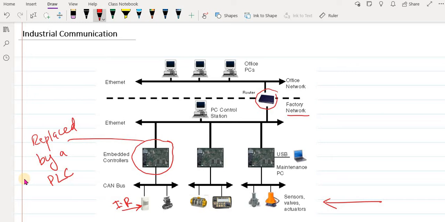So as you see, where monitoring is required, you use these computers with Ethernet, and where real-time control is required, you use either embedded controllers or maybe PLCs with CAN bus or some other kind of protocols. So this is how the devices communicate with each other efficiently.